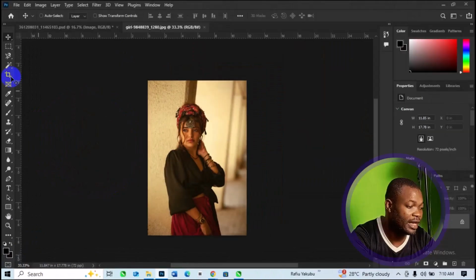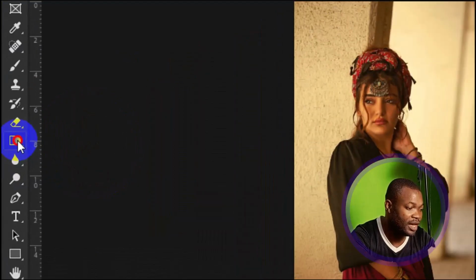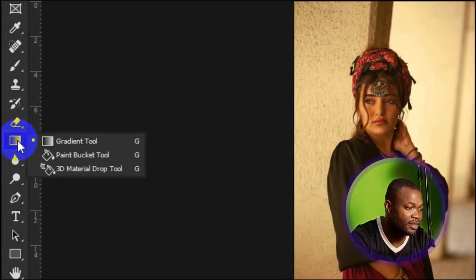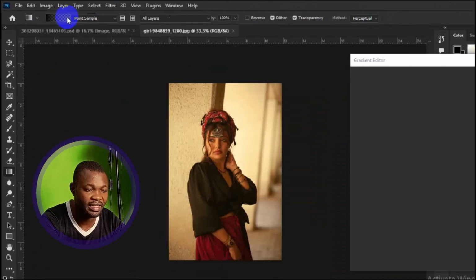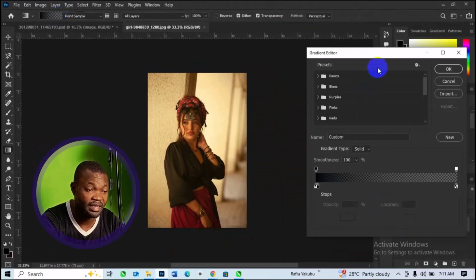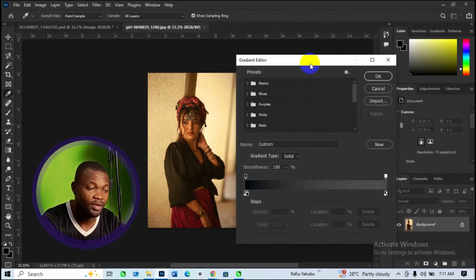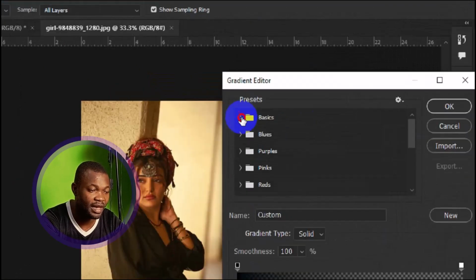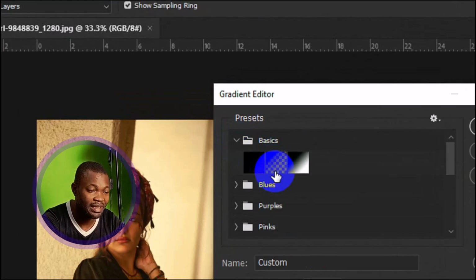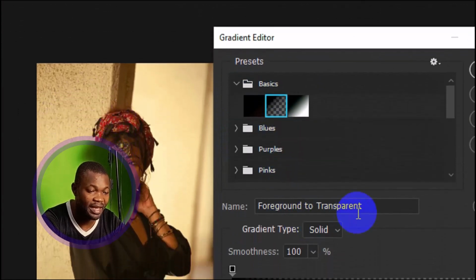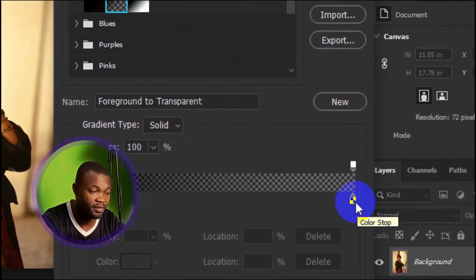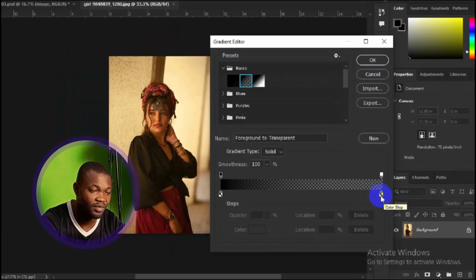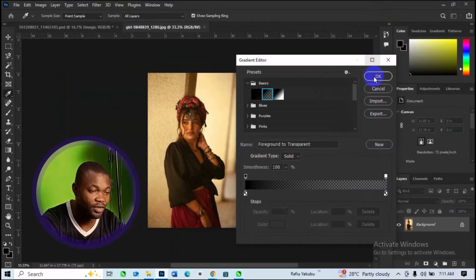Next, go ahead and move to the gradient tool. Having clicked on it, come to the gradient property at the top. Once you click on the gradient editor, you have your gradient slider right here. You can switch from the basic presets and make sure you select transparent, so you can see foreground to transparent. Then you can adjust your result from this point. However, I'm satisfied with it, so I'm going to hit OK.